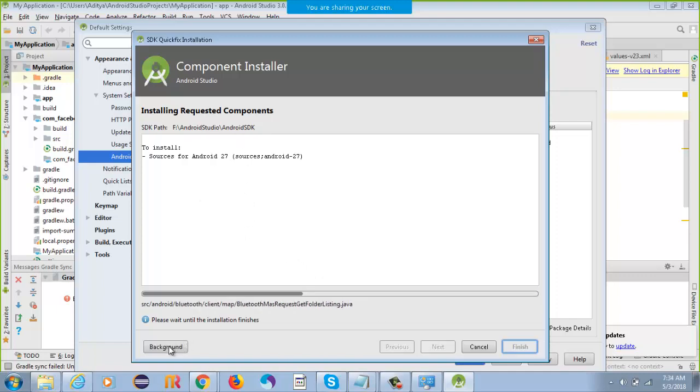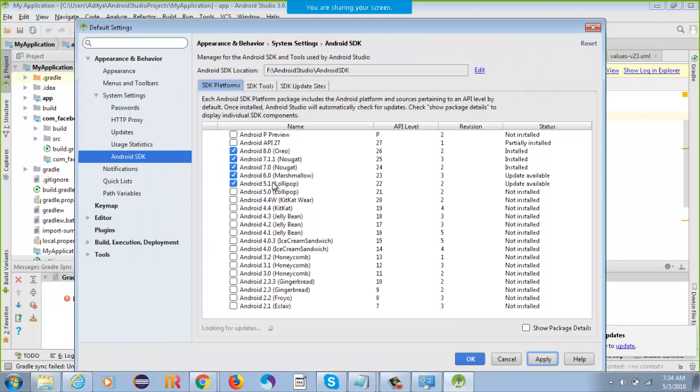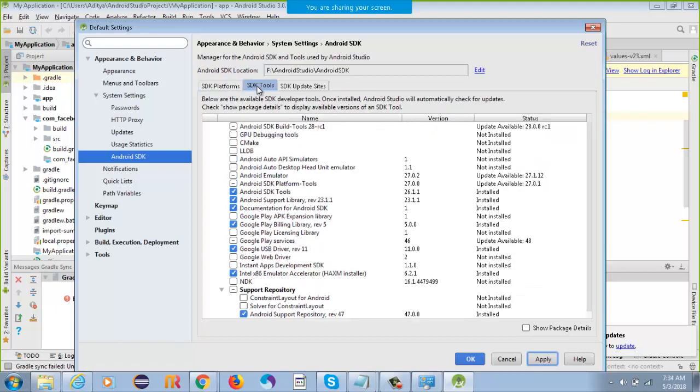I can move it to the background. For me Lollipop, Marshmallow, Nougat, Oreo are already installed, but you have to install them. Ensure that till API level 27 you have everything installed, from Lollipop 5.1. Now the main thing is SDK tools, because we have been talking about this SDK since the start of this class. This is the main bundle, SDK platform and SDK tools, for which we downloaded Android Studio. We don't need Android Studio except for these two things.